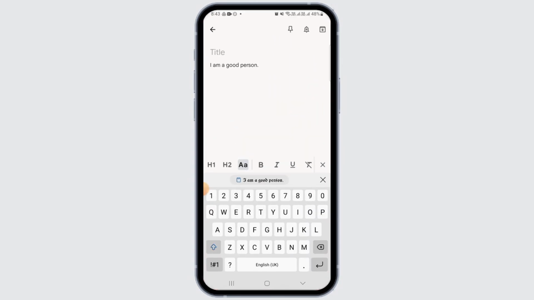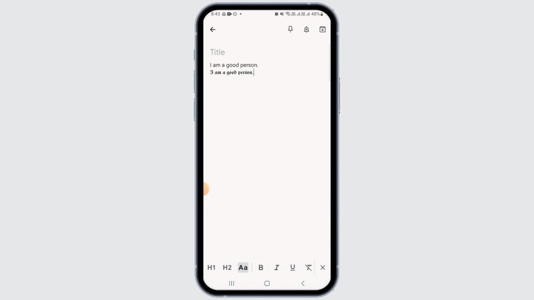Now you can head back to the Google Keep app and paste that text, and as you can see, the font has now been changed.